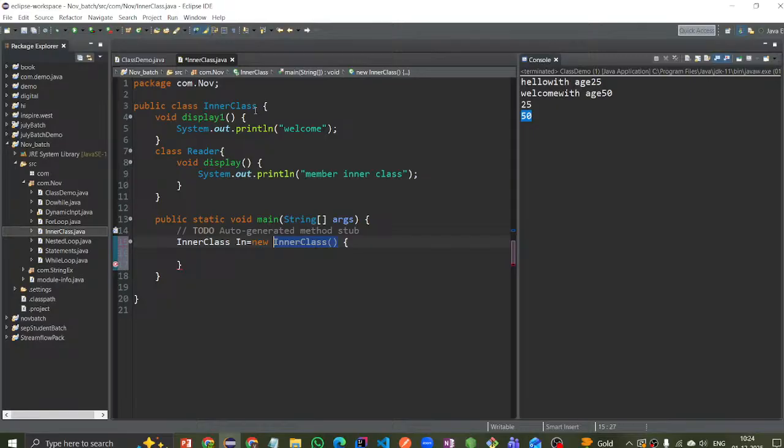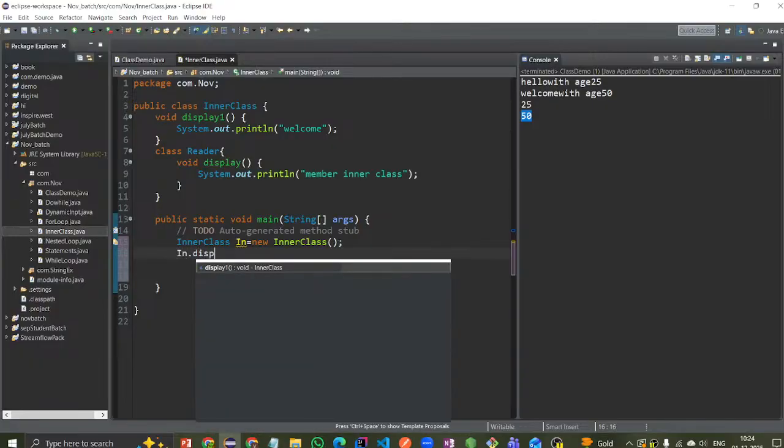We are not placing any parenthesis here. Why? Because it is a class. Class is different, constructor is different. Right. Inner class. Okay, done. I am creating an inner object. I can simply call in dot display one. Normally, I know it, right?